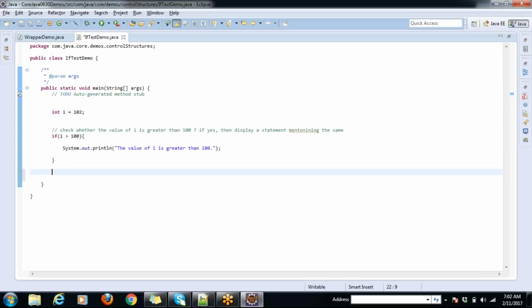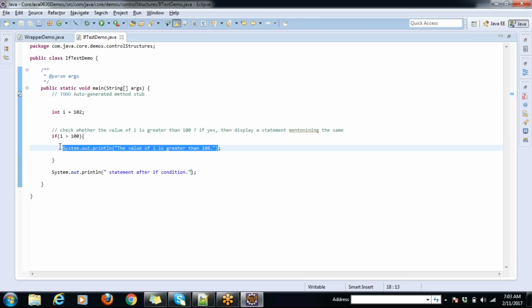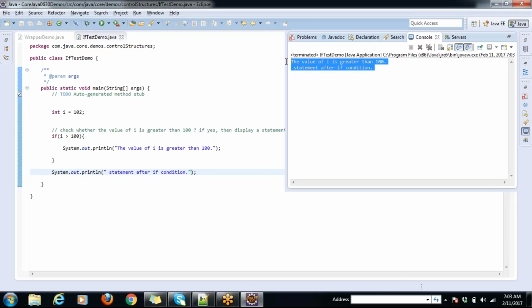After this, I just mention one SOP statement after the if condition, saying statement after if condition. Let me execute this. As of now, the i value is 102, and 102 is greater than 100, so this statement gets executed. After that, once the JVM has executed this block, it comes and executes the statement after the if condition. Both the statements get executed, as you can see when I execute.